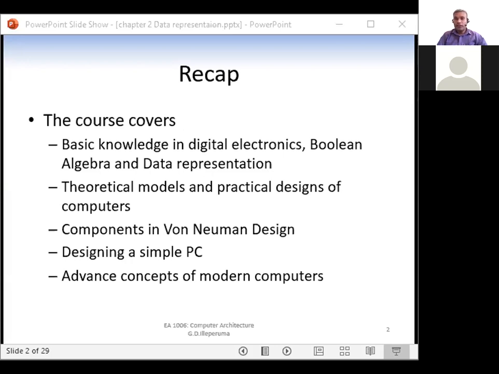Okay. Did you get the idea what we are going to cover in this course? We will have the basics. We will cover the theoretical model. We will look at the von Neumann model and its components. Then we will try to design a simple PC, and then we will cover some of the advanced concepts. Okay.